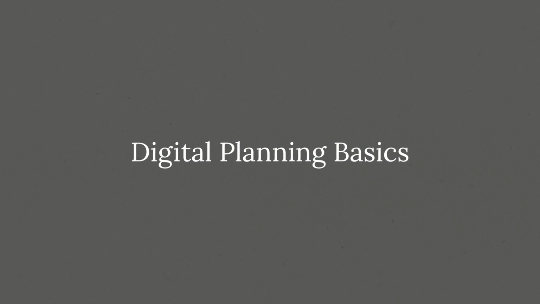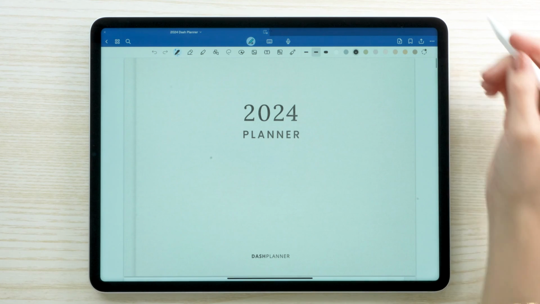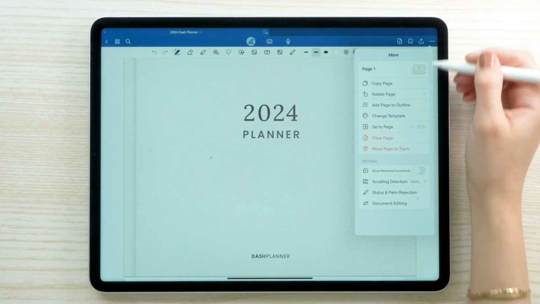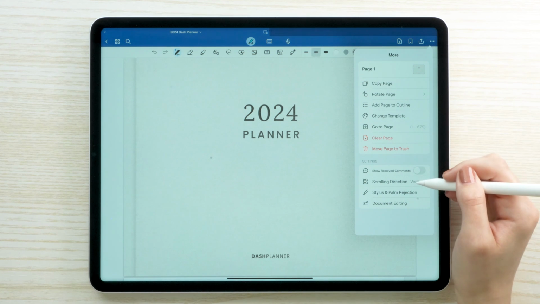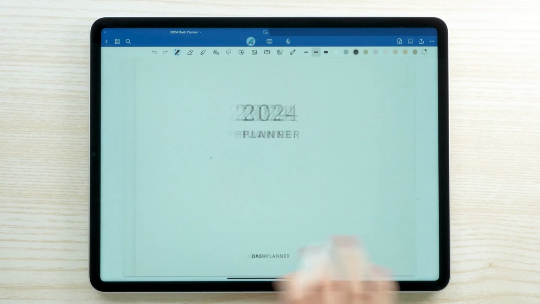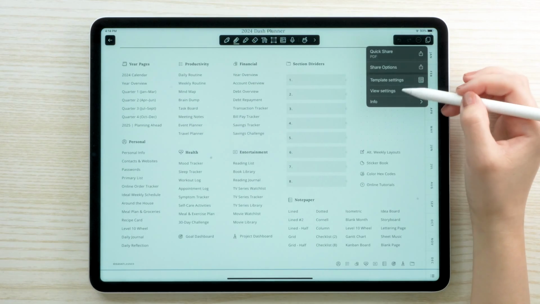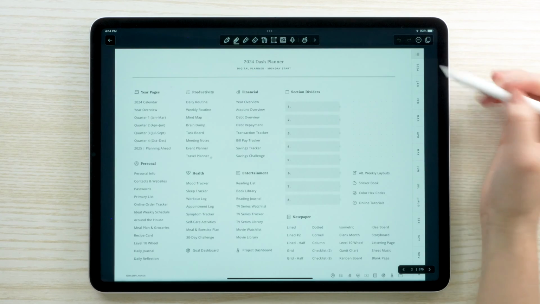Now that we have the planner open, I'll be going through some digital planner basics. When you first download your app, most note apps' default display is set to vertical scroll. I like to change this to horizontal scrolling so that it feels more like an interactive planner and less like a list of pages. In Notability, this is found under View Settings and is called Single Page.